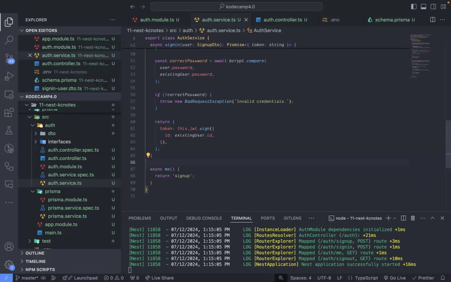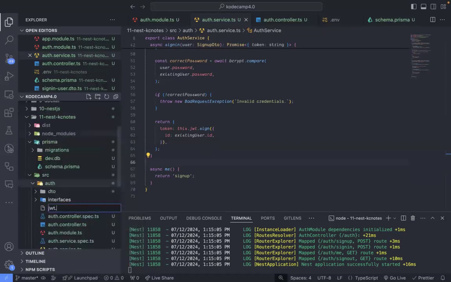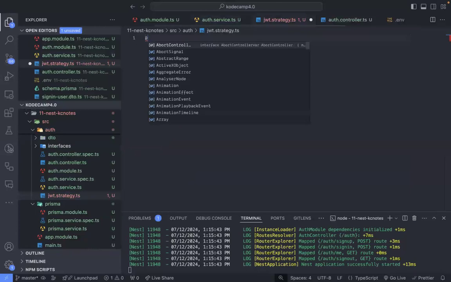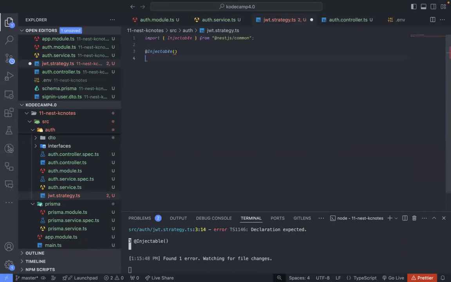So all we need to do is to create a file here called JWT strategy in our auth module. We come over here and say jwt.strategy.ts. Okay, and inside of this file, all we need to do is to say, okay, this is injectable. You can inject it and then use it elsewhere. So as far as this is injectable, let's export a class of JWT.